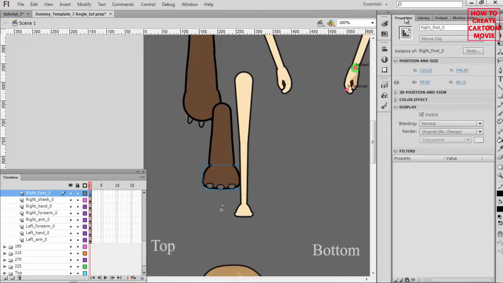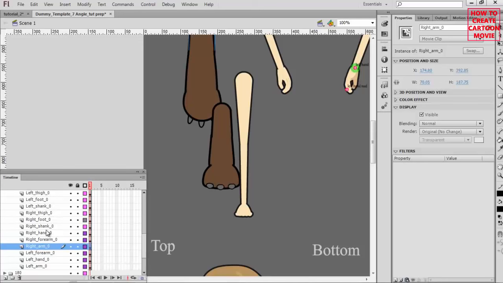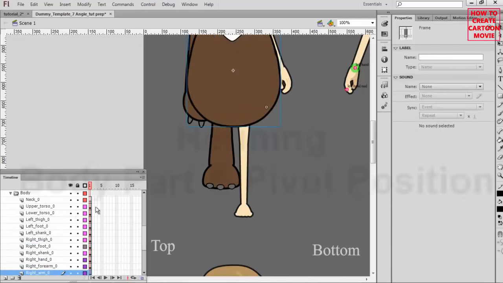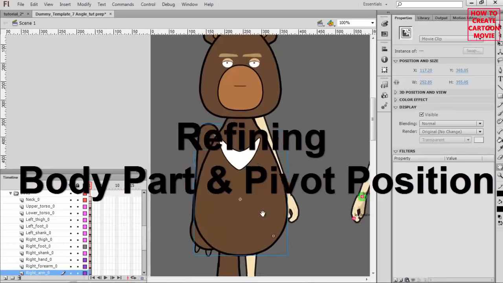And you want to double check that by going to properties, and right foot 0, right shank 0, right thigh, right hand, right forearm. Make sure that all of this, the naming is consistent with the default character. So now we can reveal our upper and lower torso again. Let's bring those back in here and go up here.